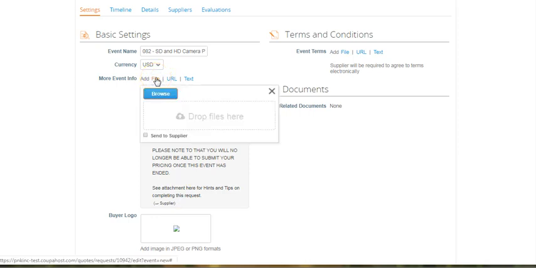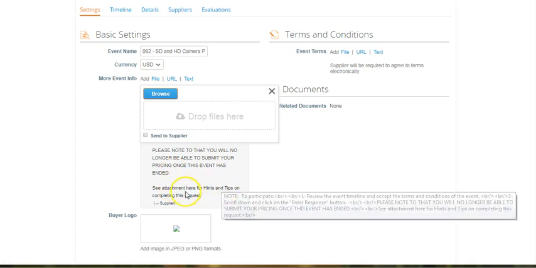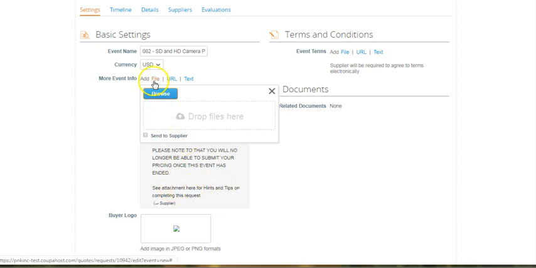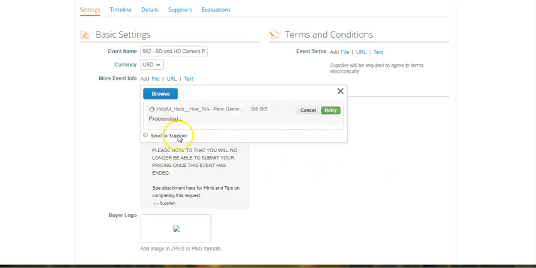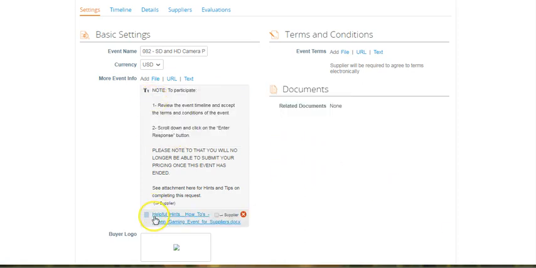In this particular case, I am going to attach the hints and tips. So I click File, I select Browse, I find my helpful hints, I open, and then my file is going to attach here as well. To get this to send to the supplier, I would also select. That is the basic settings of an event.